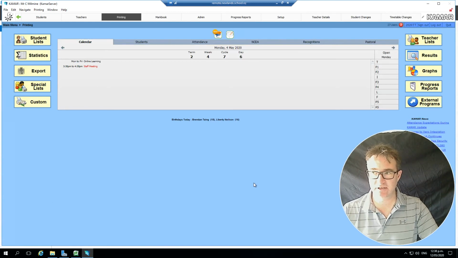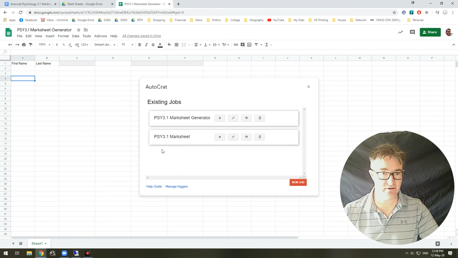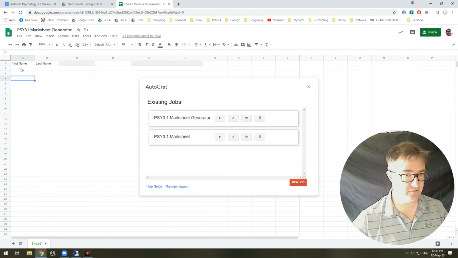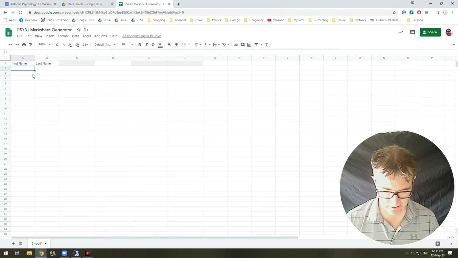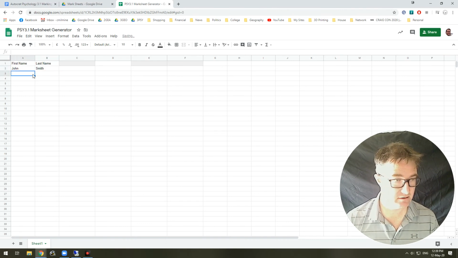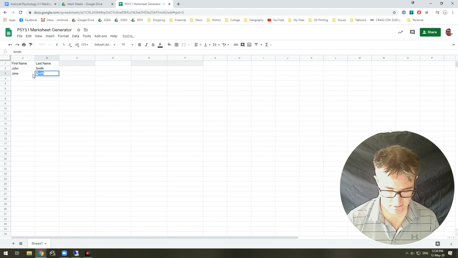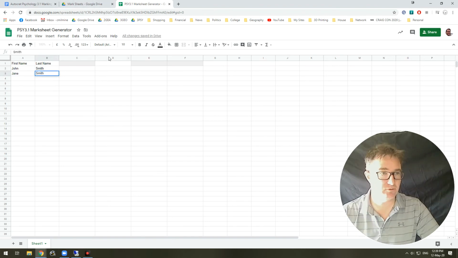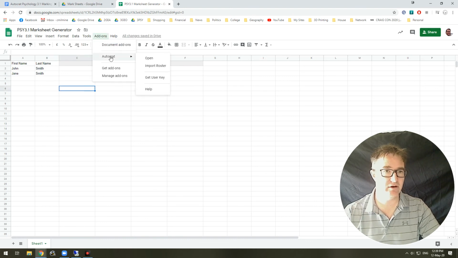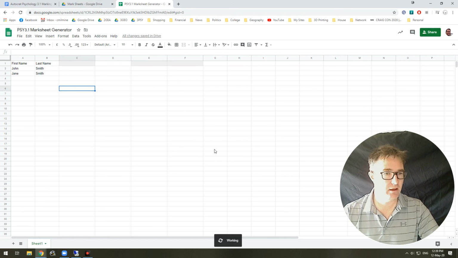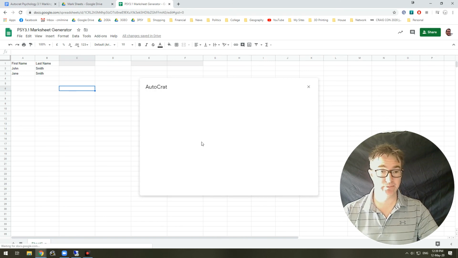And then I go and find that spreadsheet and I copy and paste the first names and the last names. That's all you need into the spreadsheets that we've got here. I'm not going to do that right now for privacy's sake, so I'm just going to throw in a couple of names. And we're going to make sure we click off that, go Autocrat, open, and we're going to run.